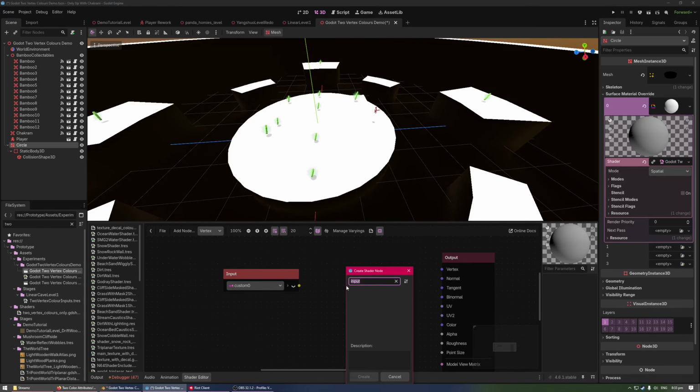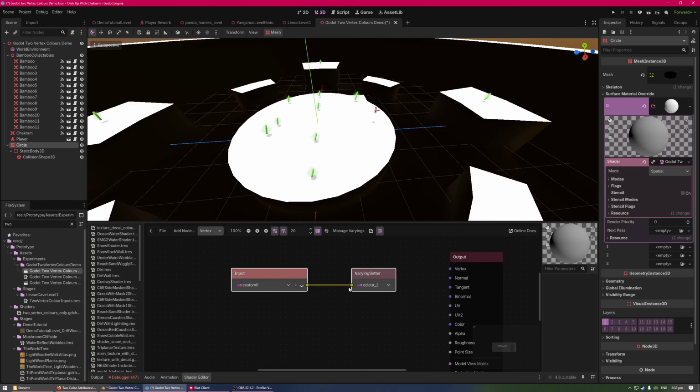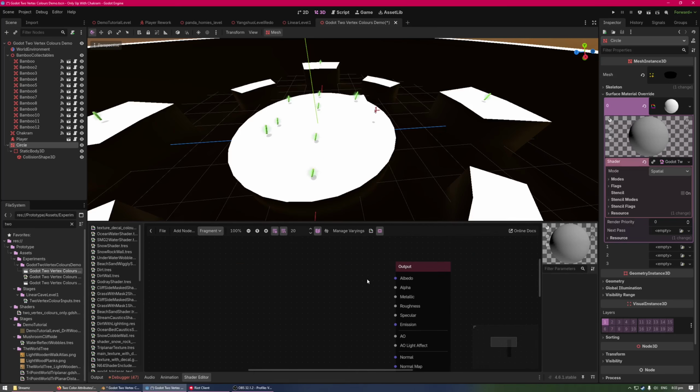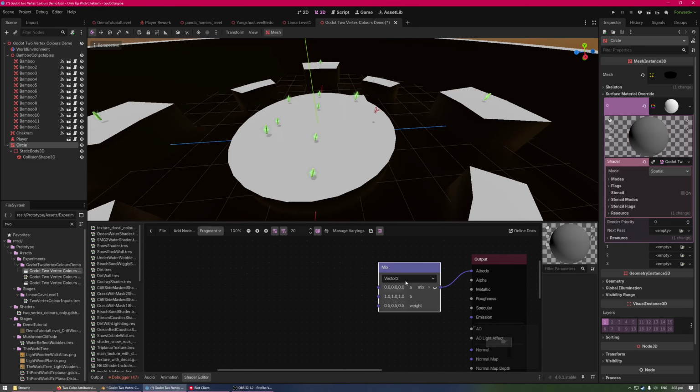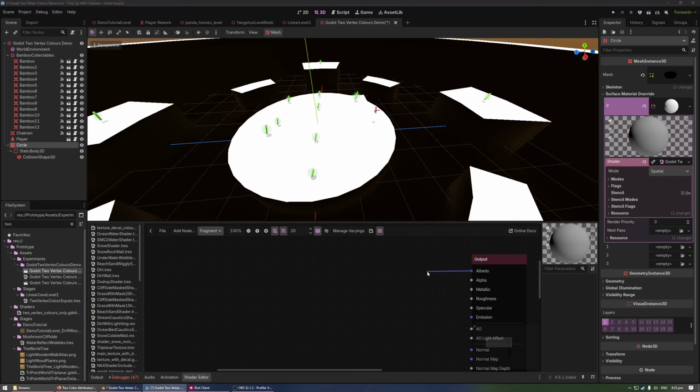And then we go varying setter, color 2. And that's it. We've now exported our colors. Lovely. Go to the fragment shader. Maybe let's do it backwards. Let's go mix. Oops, no, never mind. I want multiply. Multiply.